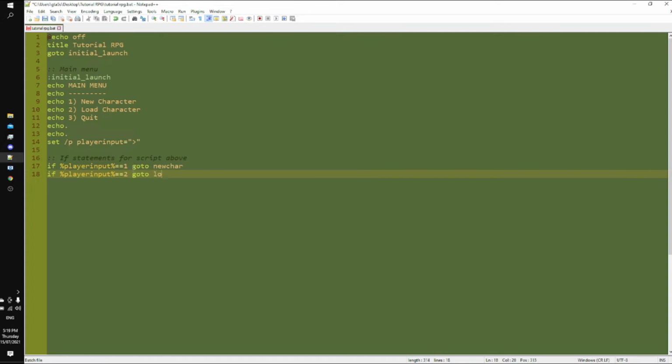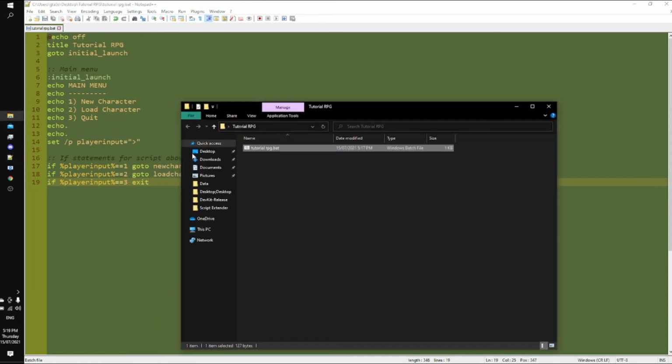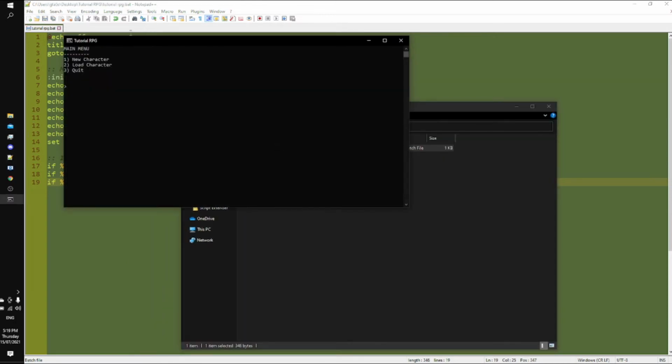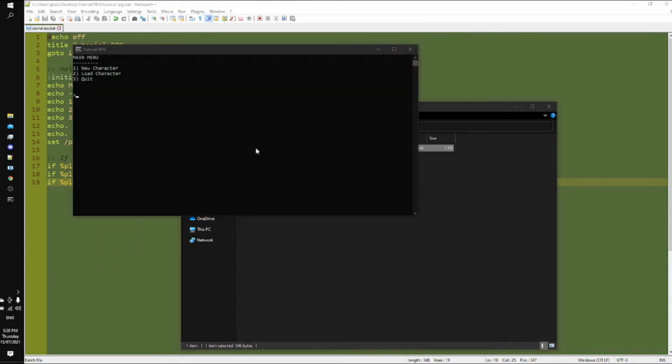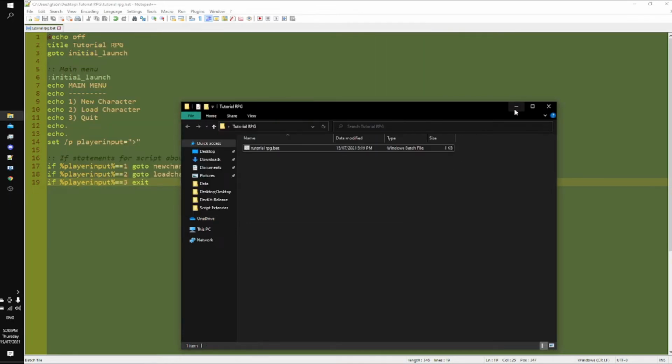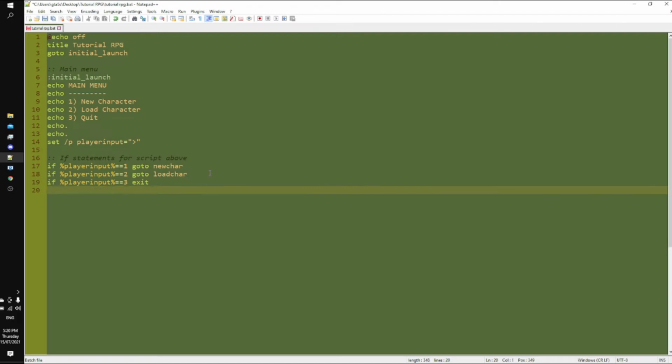Then instead of new character, we're going to do load character, and you just want to type in the same thing again, but this time, if it equals 3, you just want to type in exit. So if we test this right now, it's going to give us a choice like this. Basically, if we press enter, it's going to close, or if we type in anything else, it's going to close. Or if we add more sections in the future, it's going to skip to those if we just press enter.